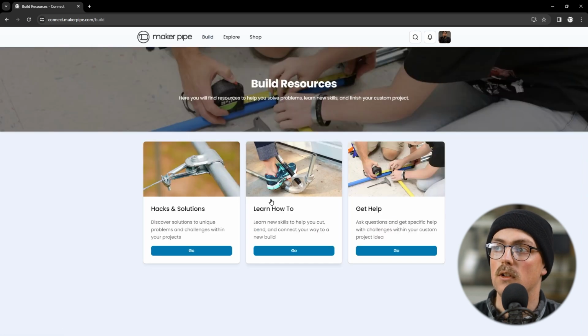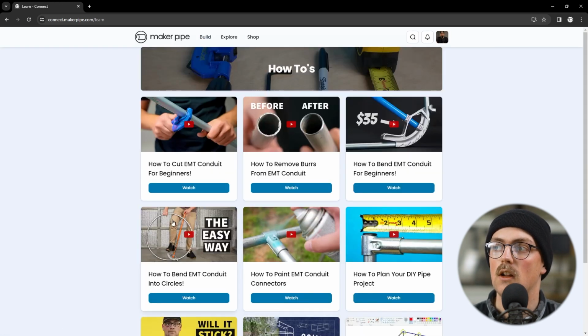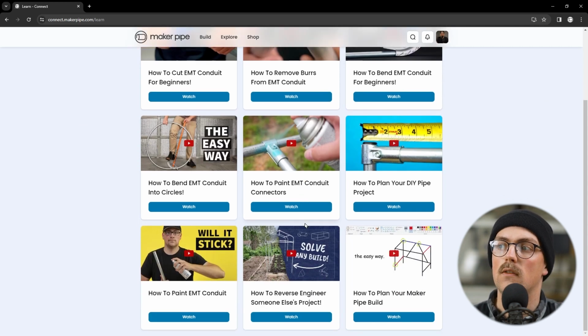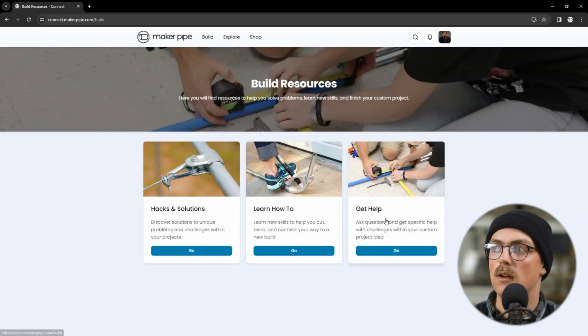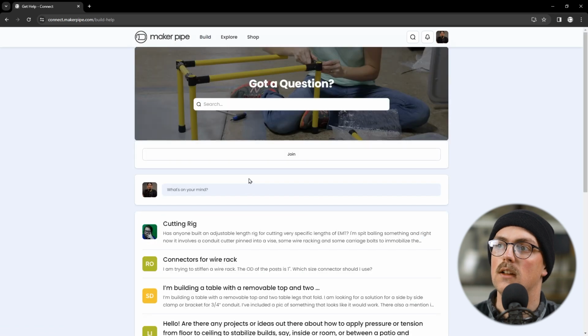And then if you go back to Build, you can see the Learn How To section. And similar to the Hack section, this just has how-to videos from the MakerPipe YouTube channel, how to cut conduit, how to bend conduit, all those types of things. Just wanted to give you guys an easy place to find them. Here they are.